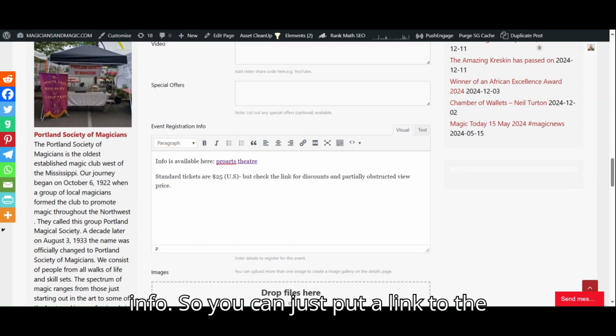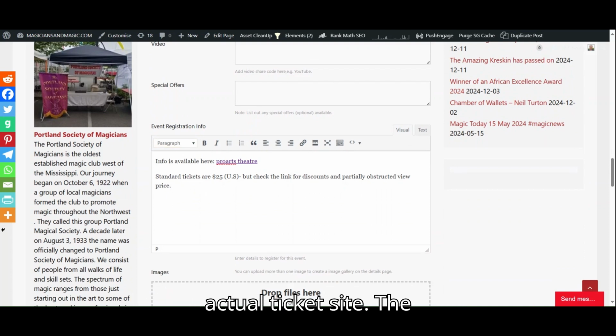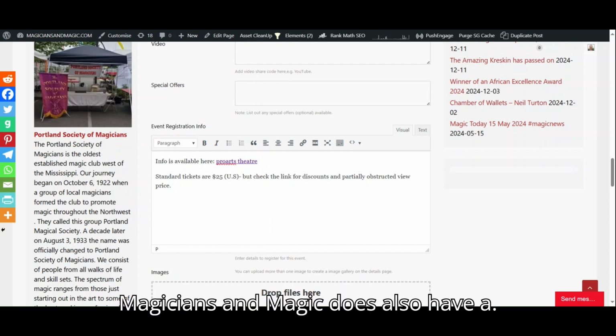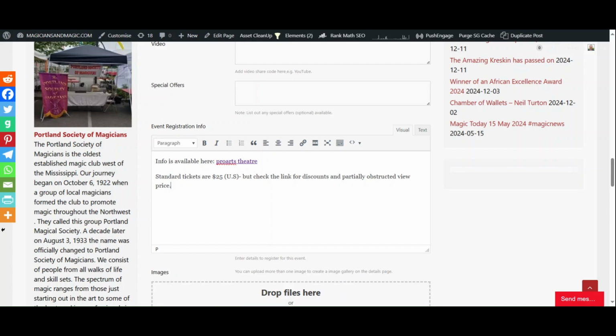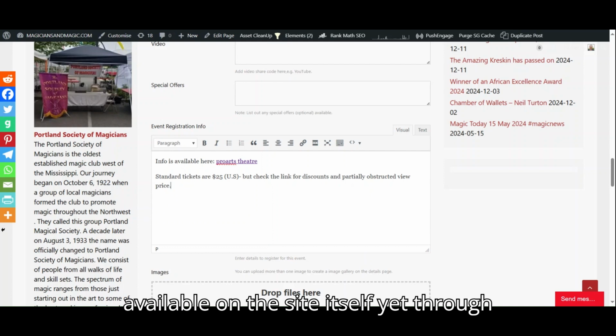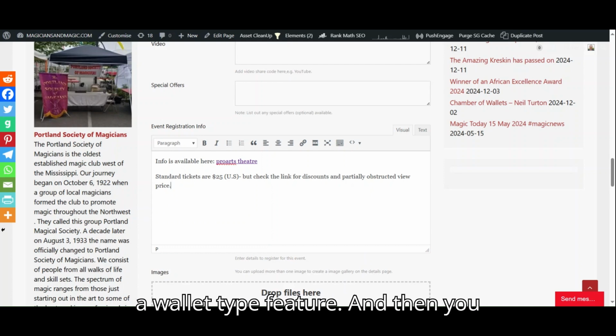So you can just put a link to the actual ticket site. The Magicians of Magic does also have a facility to sell tickets for your event. I just haven't made that available on the site itself yet through a wallet type feature.